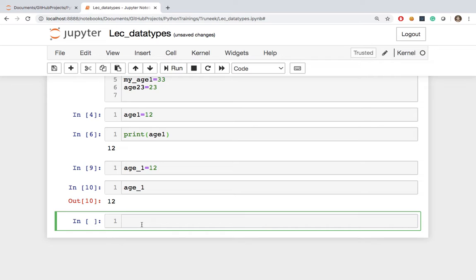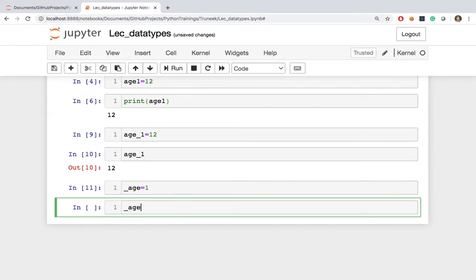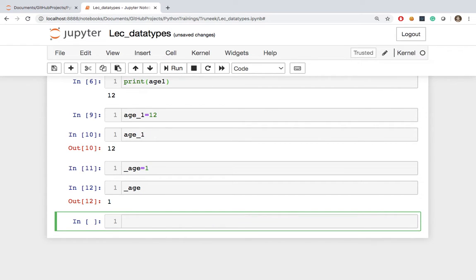We could also start the naming of the variables with an underscore. So this is also true, we could start like this also. And if I write like this also, this is also true.